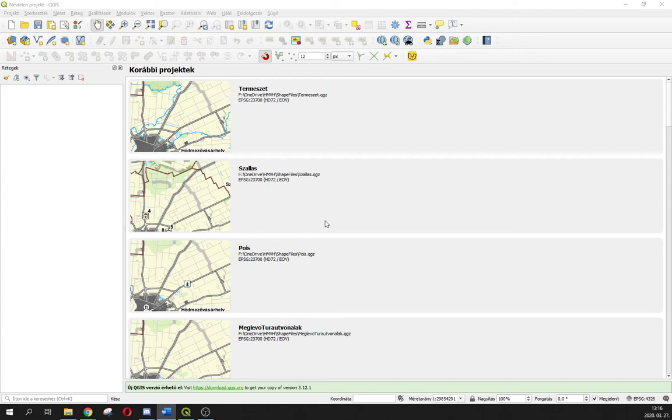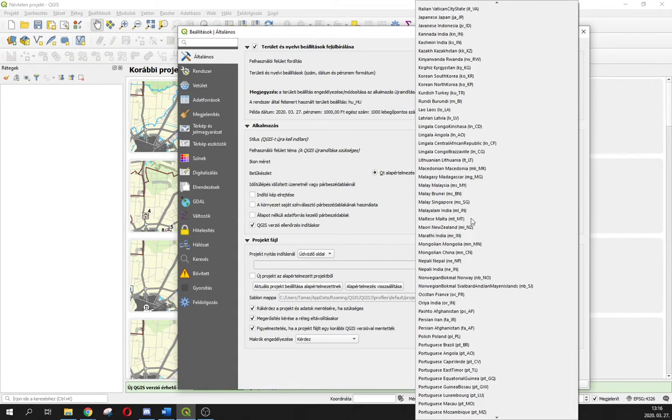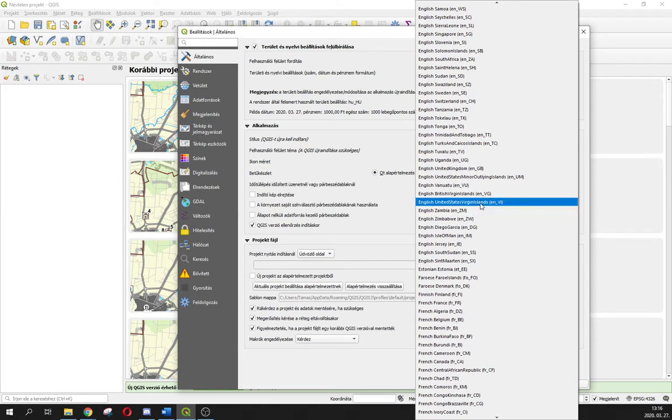If you have the Hungarian version of Quantum GIS, first of all, click the beállítások, the settings in the top menu, and again click on the beállítások, the settings, and in the általános, the general settings, you have to change the felhasználói felület fordítás, the language from Hungarian to American English, and the Hungarian to English, United Kingdom as well.